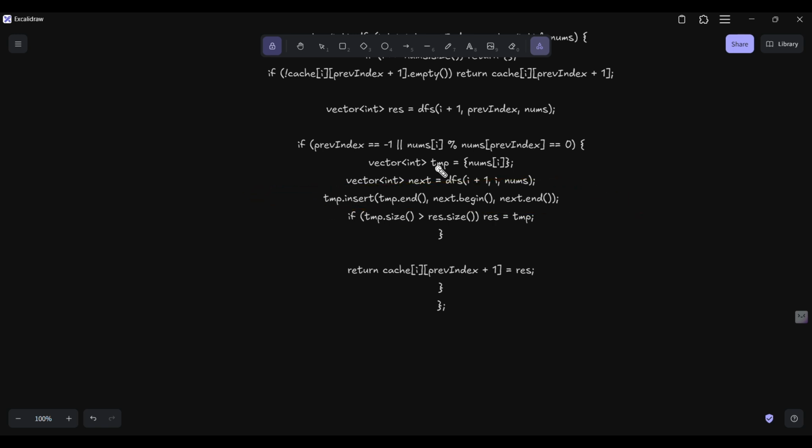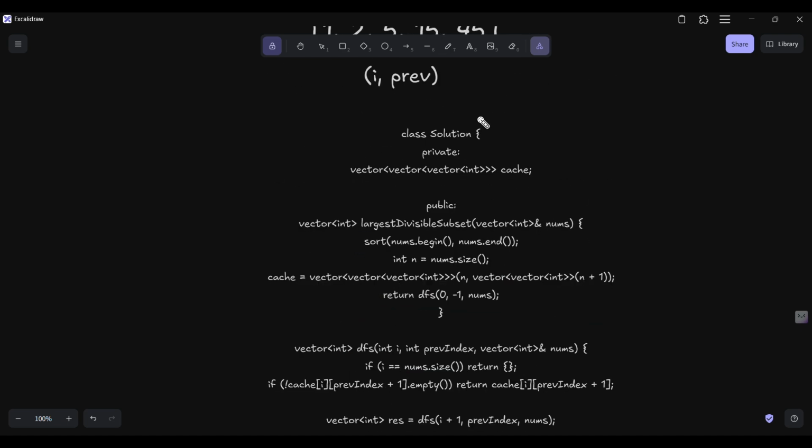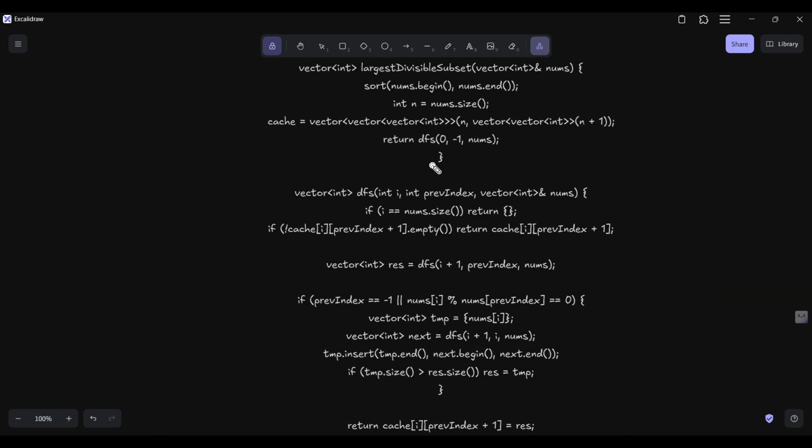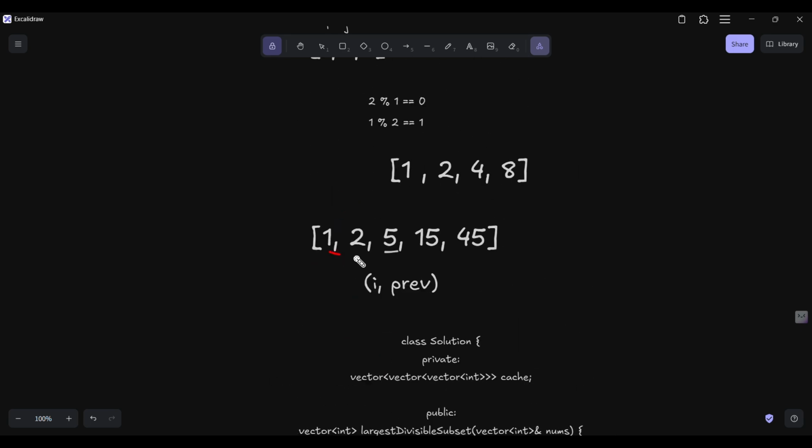Then we will check if the temp dot size, that is, now that the temp is formed, is greater than the previous result, then we will store it. If it is not, then we will return the same thing, then we will return this cache of i and previous index, that is the result. So simply we will return the result, and this is basically the brute force solution. It will check basically every number, and it will give the result.